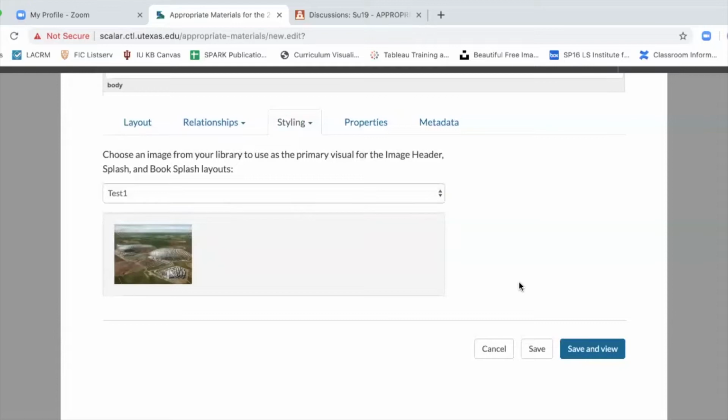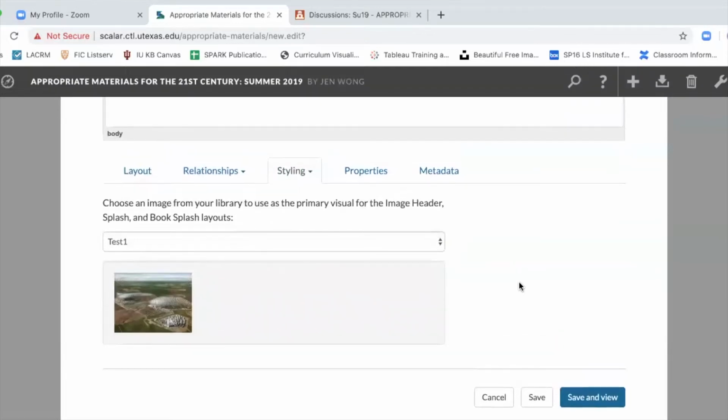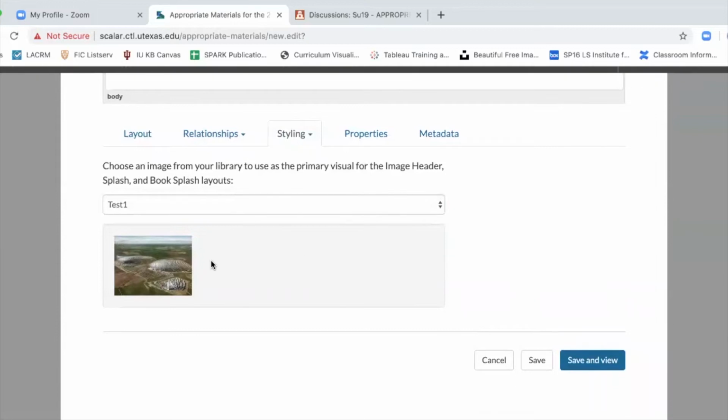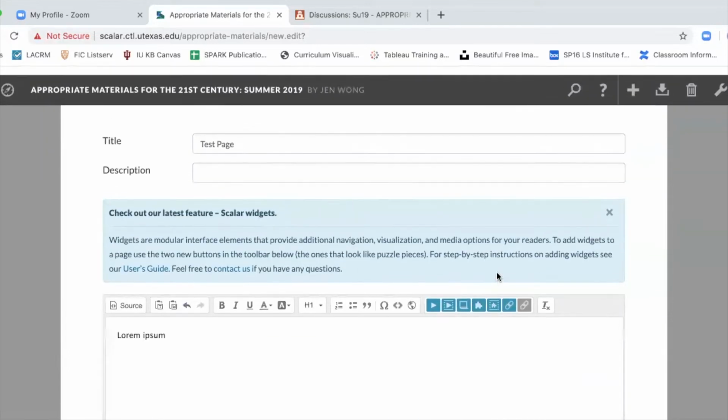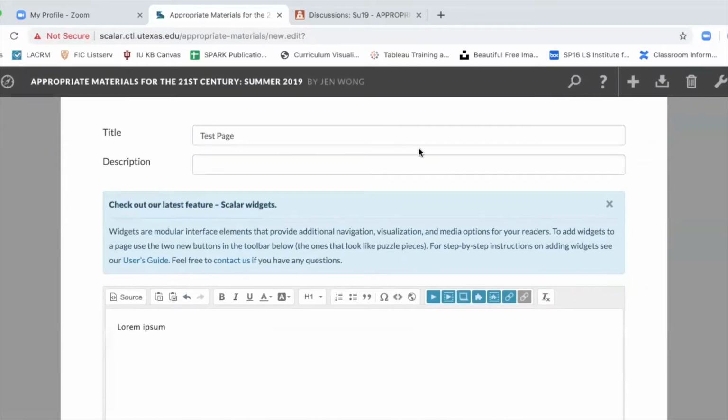Okay, so you should see that. I suppose I'm not an author in this book. I need to add that myself. But what you'll see is the image appearing at the top when you save and view yourself. Okay, all right, so I'm going to move along then.